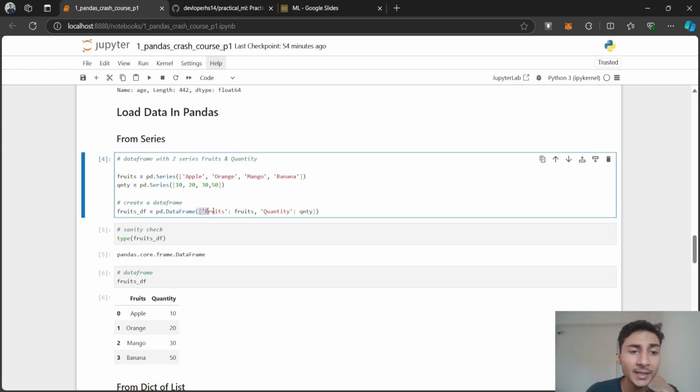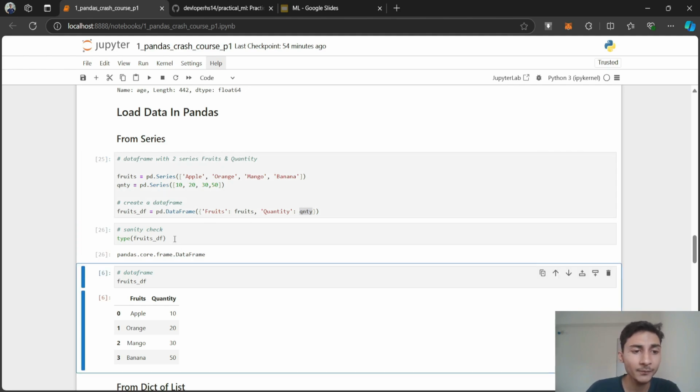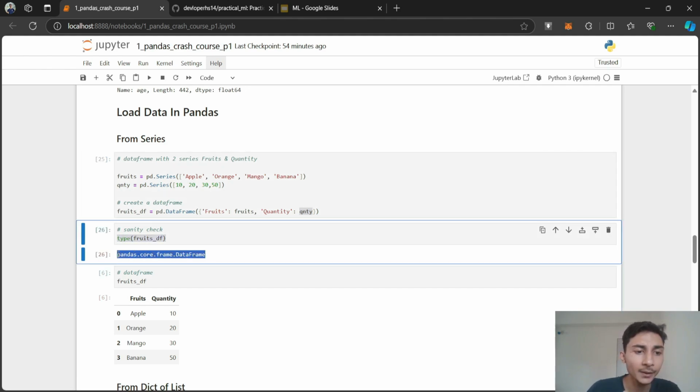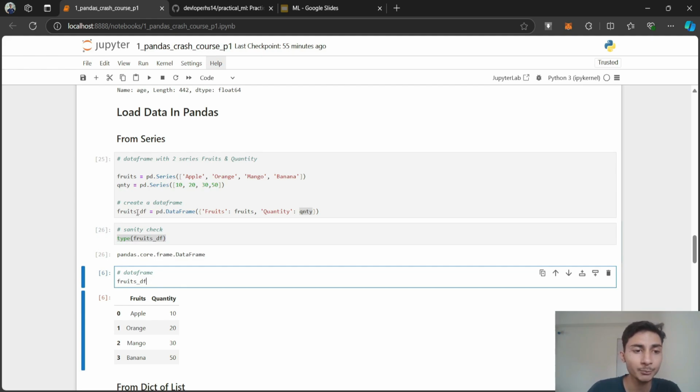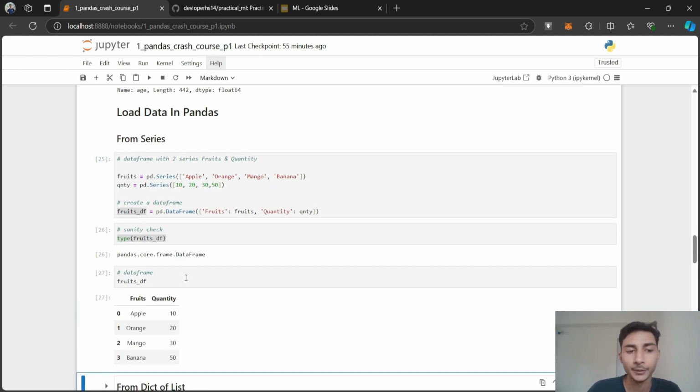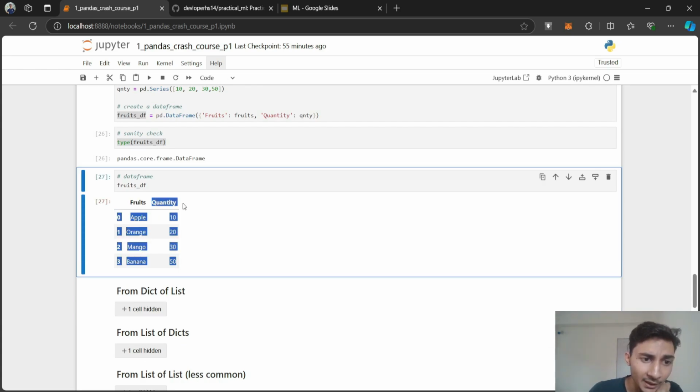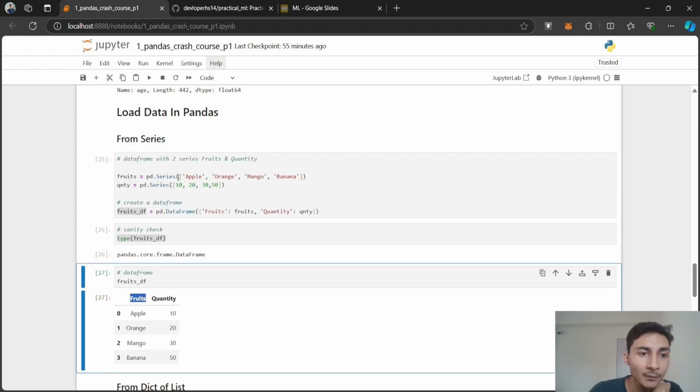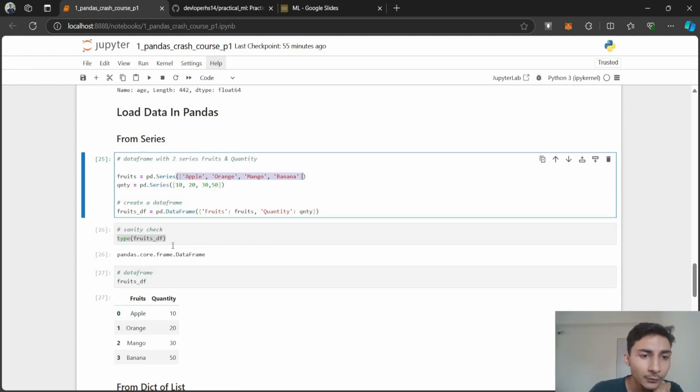And I will be creating a dictionary, as you can see, right? This dictionary key will be the name of the column that we want, and the values will be the series itself. Okay, so fruits will come into the fruits column, and quantity will come in the quantity column. If I now run this and I type fruits ds, you can see it is a data frame. Now to see the data frame, just put this particular variable name here and run it. You can see that quantity is a column name, fruit is a column name, and the values are apple, orange, mango, and banana, which was our series data itself, and quantity also data.